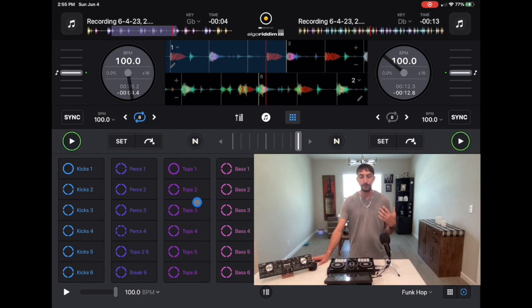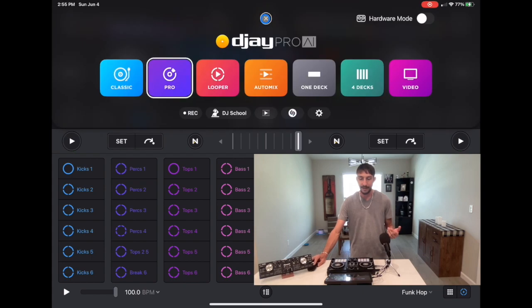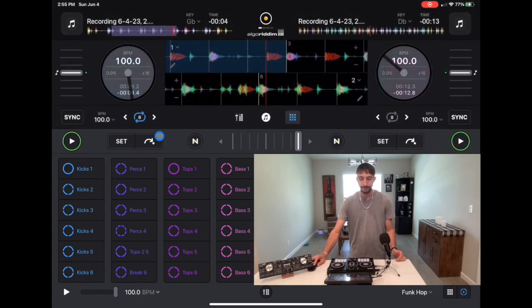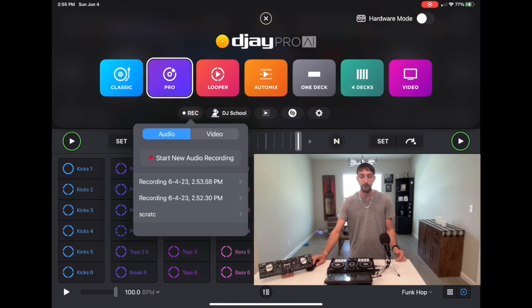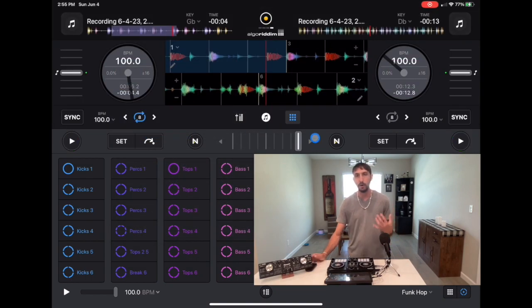And then if you want to record just a regular recording, again, it's the middle button. Then you go down to record. And then you just start a record. It'll instantly start recording as long as you're not using any music from a streaming service.